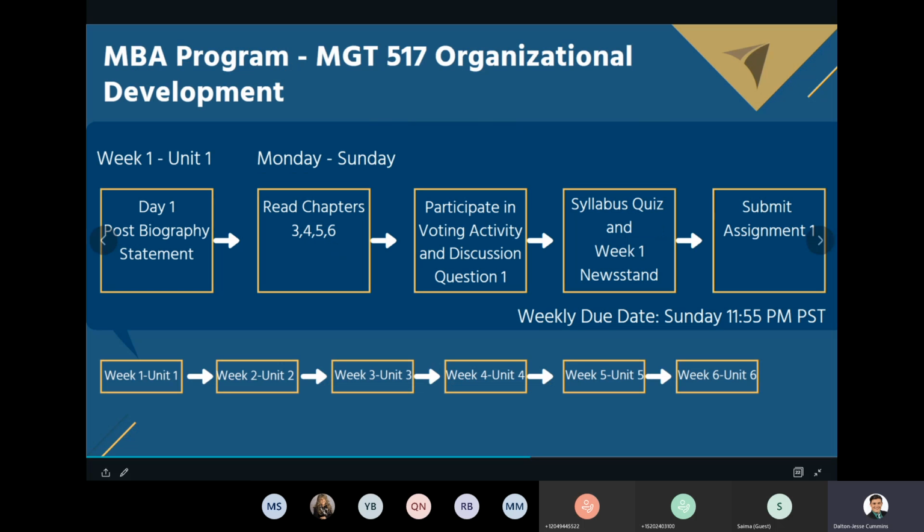So here is a quick layout. The layout that I'm going to show you, 2 layouts really quick, of the MBA program and the DBA program. The first courses that you'll take once you get inside the Learn Center. So the MBA program, you'll start off in a class called MGT 517, Organizational Development.